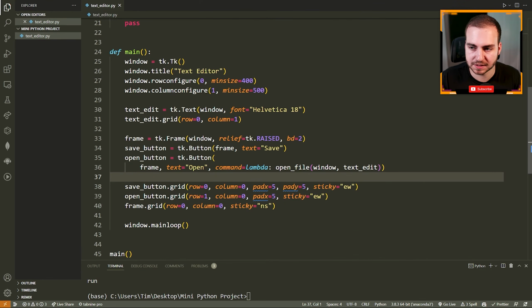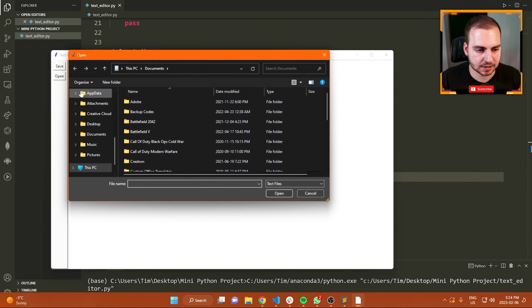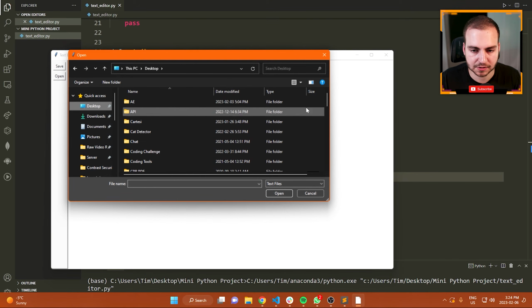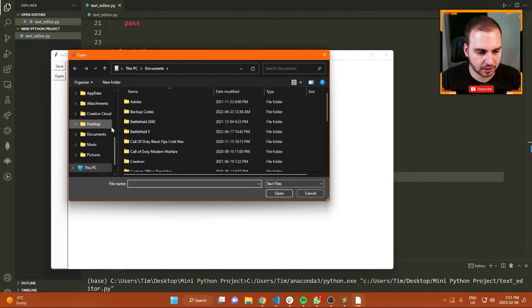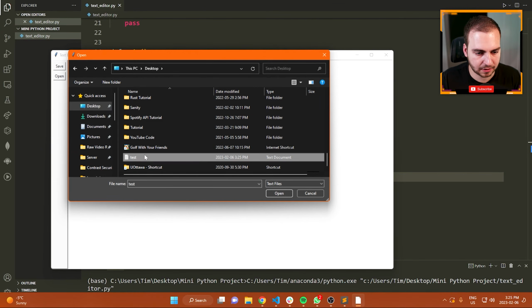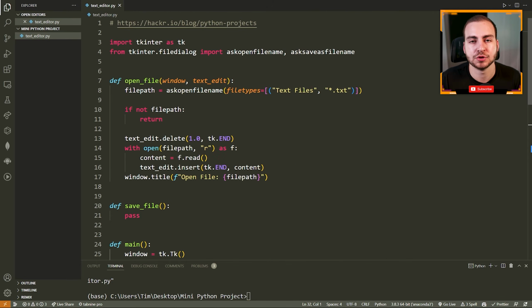Okay, let's try to run this now and see if we can open a file. So I'm going to go to open, and I guess we need a file that I can potentially open. I don't think I have any text files on here. So let me create a new text file, and then once we do that, we can try to open it. All right, so let's try to open this file. I just created one here on my desktop, and we have test. When I open it up, notice it loads the contents of that file. Perfect. Okay, now that we know how to open a file, let's try to save a file.